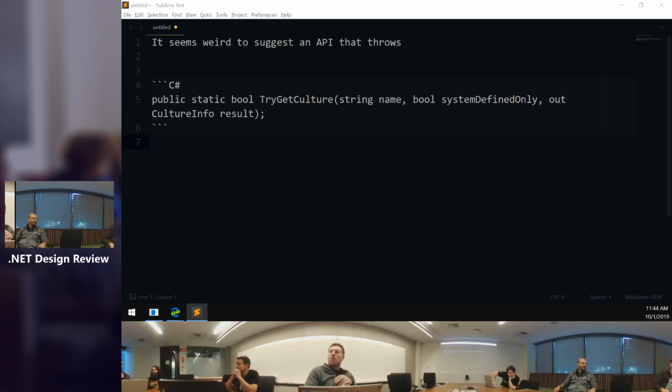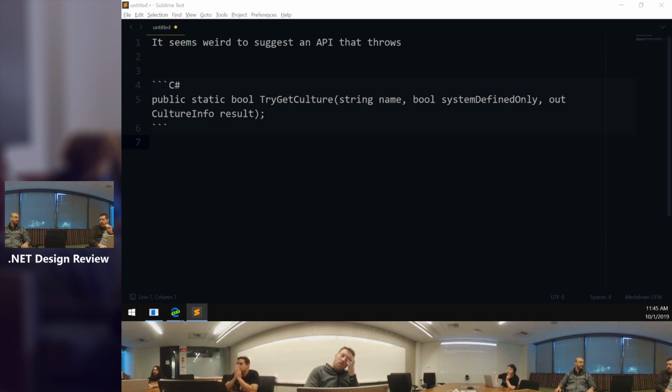I think people often use try methods for parsing user input, though. So I wouldn't want it to throw. I just want it to return false. This is why TryGetCulture would be useful. So this will also return false if the input is malformed. Yes. Right, which I think violates the design guidelines.